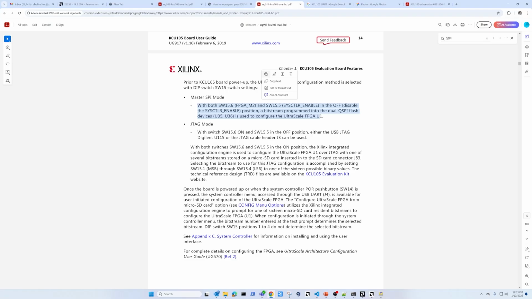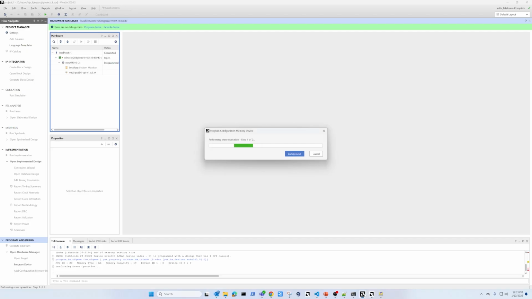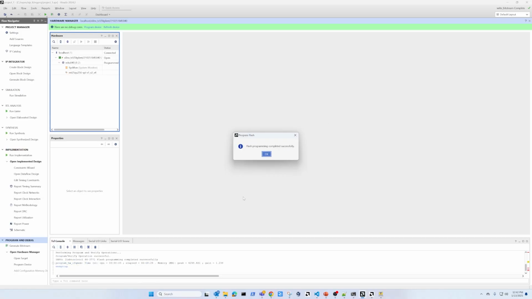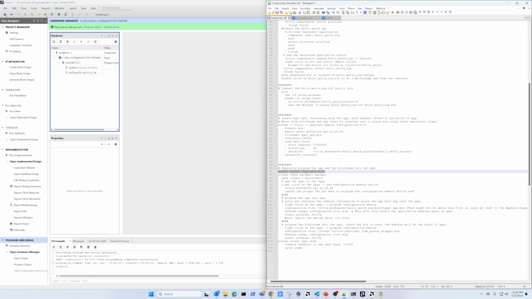15.6 and 15.5 in the off, disable system control enable position. A bitstream programmed into the dual QuadSPI flash is used to configure SCUF, which is what we want. U35, U36. Okay, so let that program. Okay, all right. So flash programmed successfully. So at this point, I'm going to select QuadSPI mode by turning 15.6 to low.